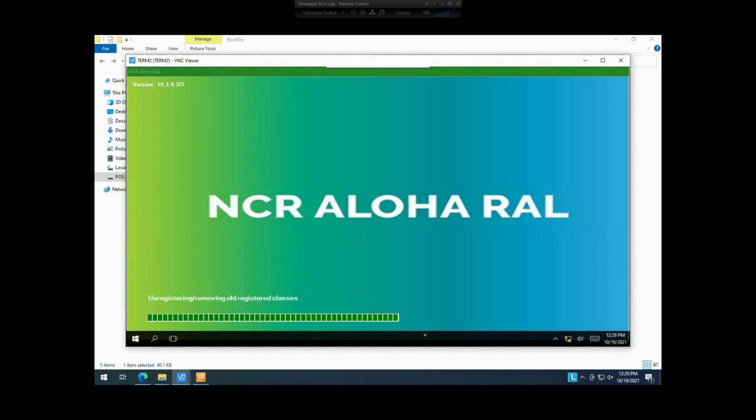So that's kind of how you can go about replacing a logo on an existing printer that's already hooked up to a terminal remotely.